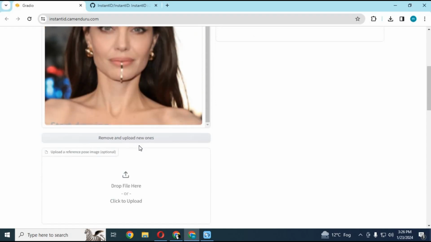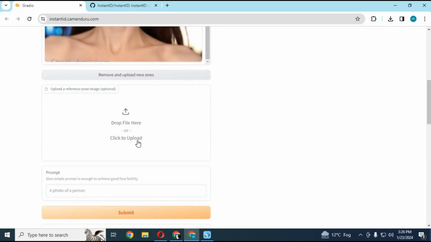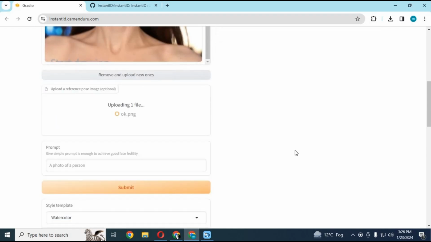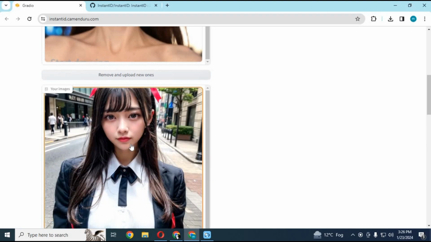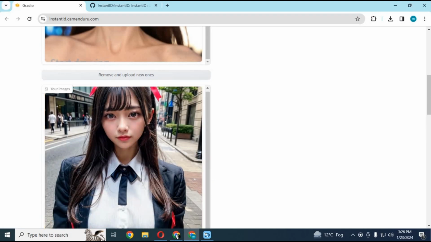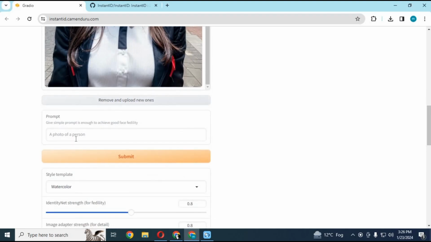Upload a face picture, make sure the whole face is visible. Upload a pose picture, it's optional, maybe in the future this will copy the pose too. Type a prompt, even a simple prompt will generate amazing pictures.